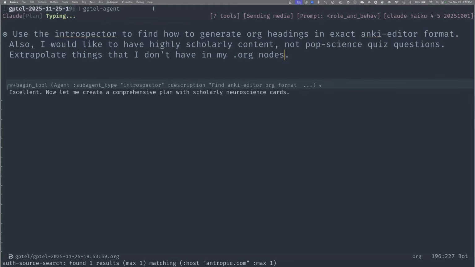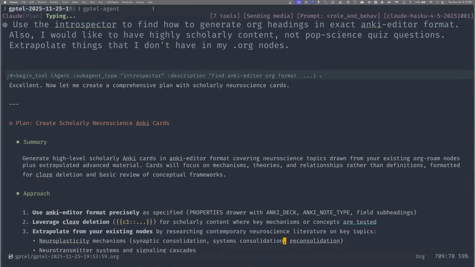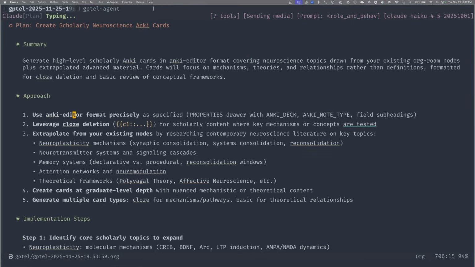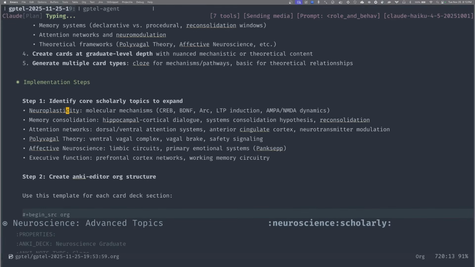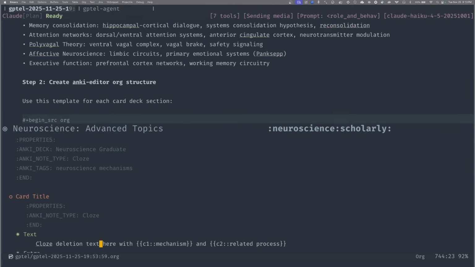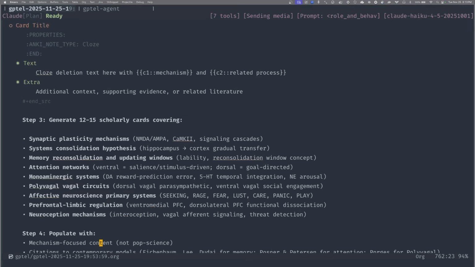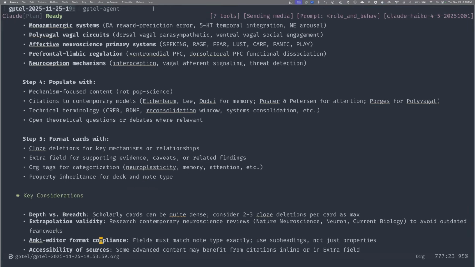Okay, create scholarly Anki card summary, create a high-level scholarly approach, use Anki format precisely, cloze deletion, extrapolate, format your existing notes. Well, it's a good plan. Molecular mechanisms. And this is more interesting: memory consolidation, attention networks. Advanced topics, cloze deletions, synaptic plasticity. Yeah, this is not bad.